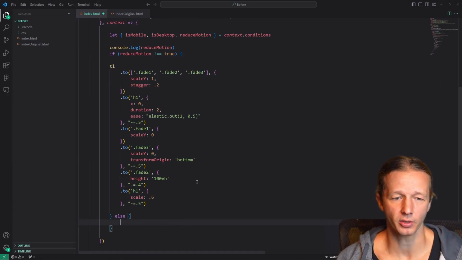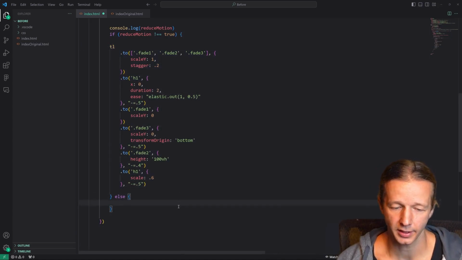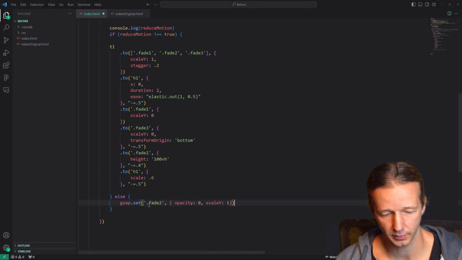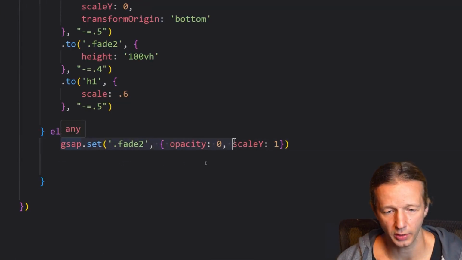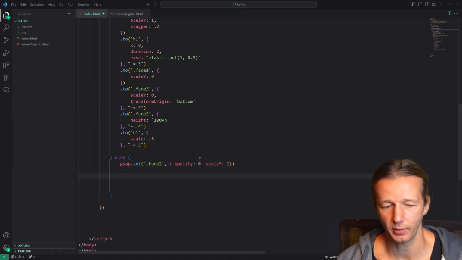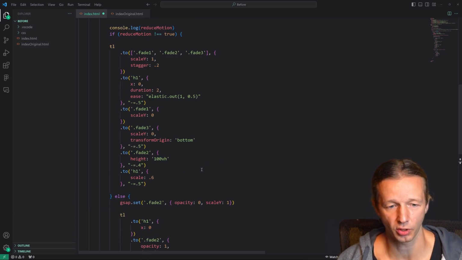So now it's simply a matter of just redefining a timeline in this case so that it's greatly reduced in terms of animation. So for that, what we're going to do is first, we're just going to use the GSAP set property. You recall that, where we could just instantly set without animation. Fade 2, we're going to set the opacity to 0 and a scale Y of 1. And then we're just going to have this timeline animation that's greatly simplified. So at this point, there's only 3 different tweens occurring instead of the 6 or so that occur here.